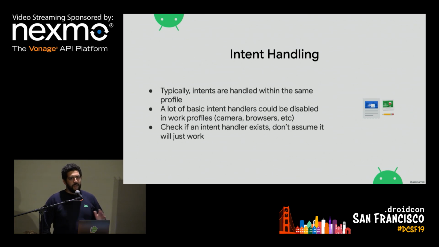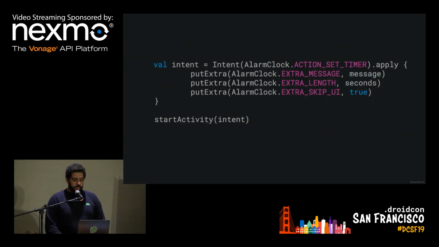Intents do not cross profiles by default, and IT admins like to disable a lot of really common intent handlers as well. So things that developers always assume are working fine in a personal profile might not be the case in a work profile. So what should we do as developers?